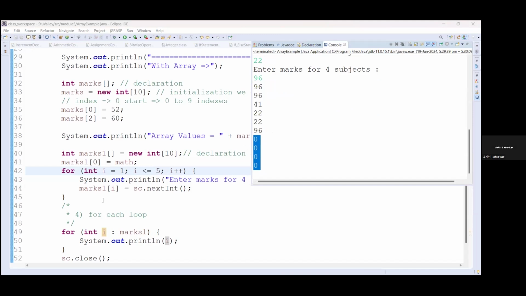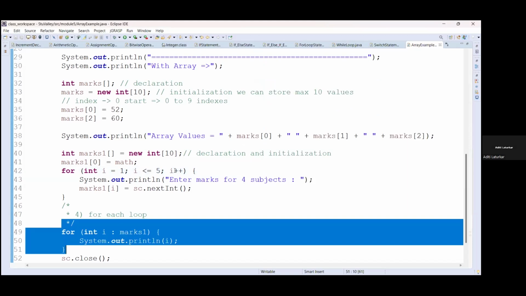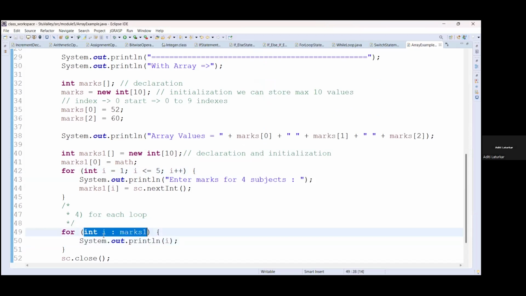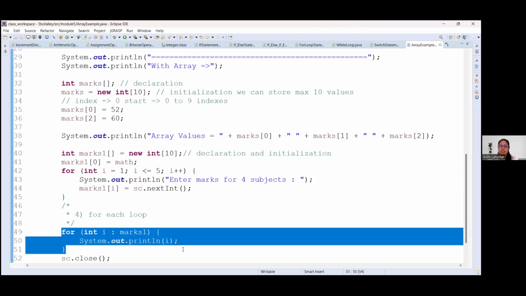This loop is known as the for each loop. Okay, the syntax is data type, then the token variable. After the colon, you have to specify the array name or collection on which you want to iterate. So for each iteration, it will always hold the value. Okay, and this always iterates till the size of the array.